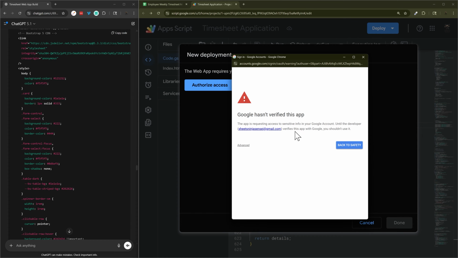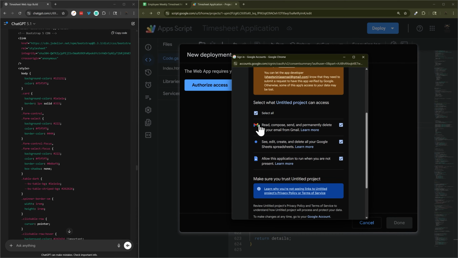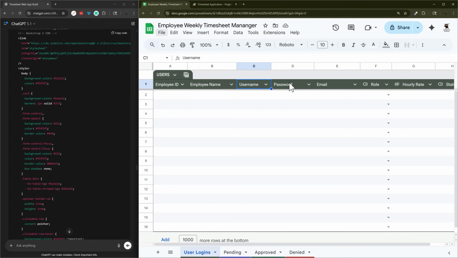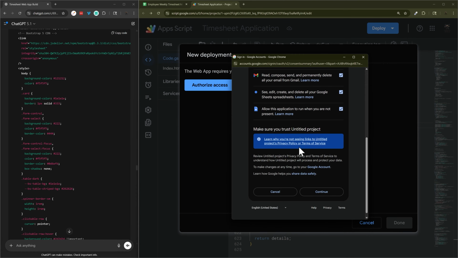Select our account. And this is just Google's legal disclaimer because they did not code this. So go to advanced, go to untitled project. And then here we need to select the permissions. So Gmail, because we're giving it access to send those emails, and access to Google Sheets, so it can access our Google Sheet and add that data. And then finally, we're allowing it to run when not present to process any missed timesheets.